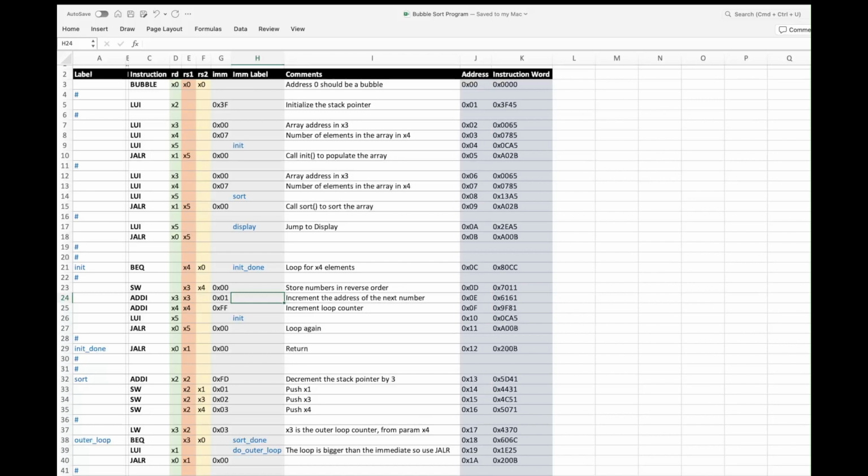Then we're going to have two main functions, the init and sort functions, and these functions have the same parameters. The first parameter is that the array address is going to be in x3, and the second parameter is the number of elements in the array, which is 7, in x4.